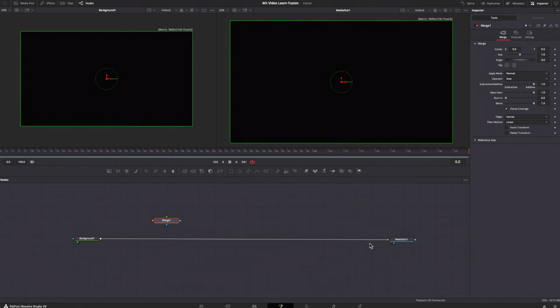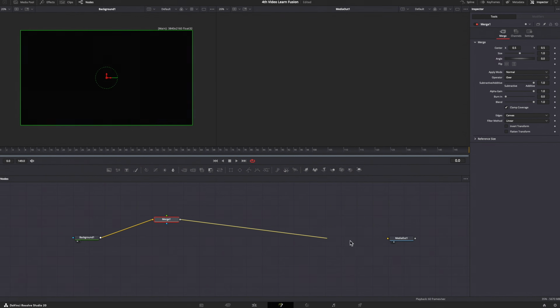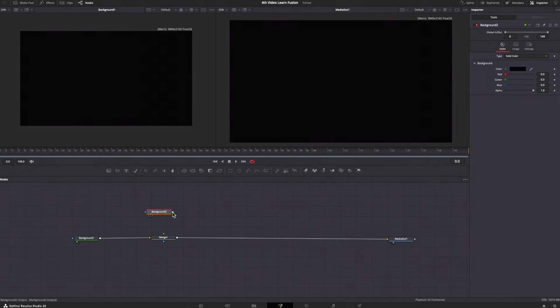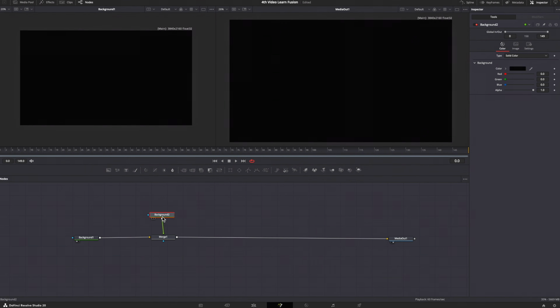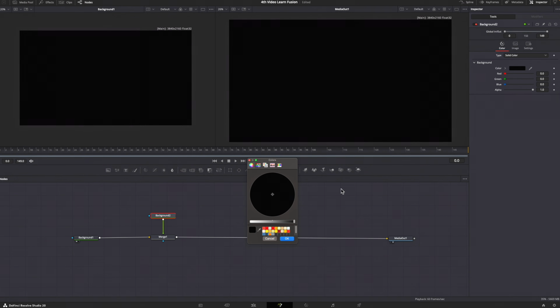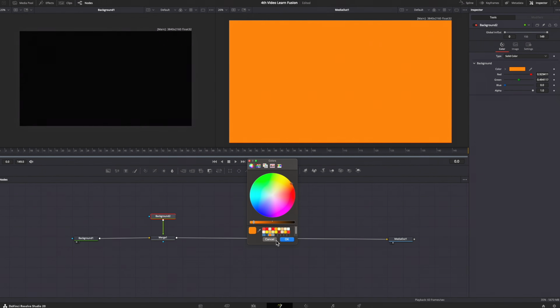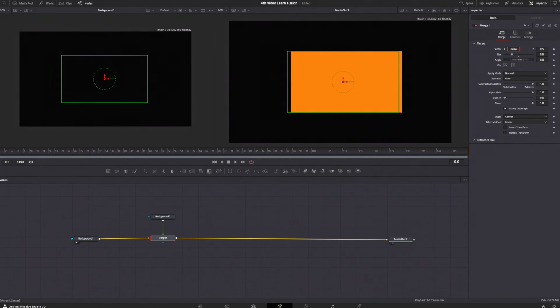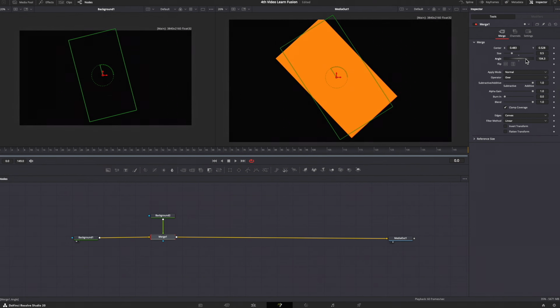Now let's add a merge node and place it between the background and MediaOut. Add a second background node and connect it to the green input of the merge. This is our foreground. At first, nothing changes, but once you change the color of this foreground background, everything starts to make sense. With just a merge node, you can move, scale, and position elements freely.